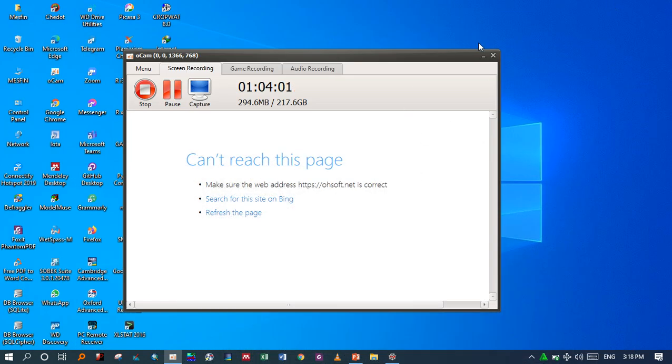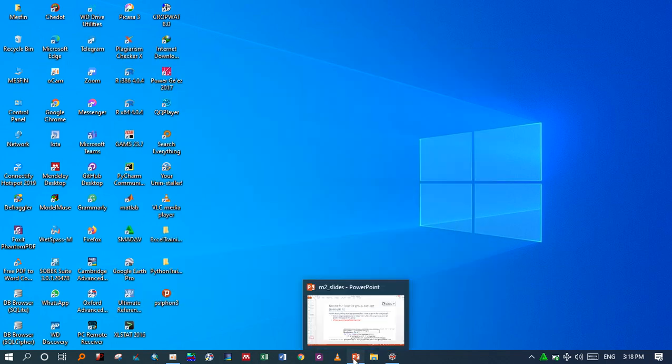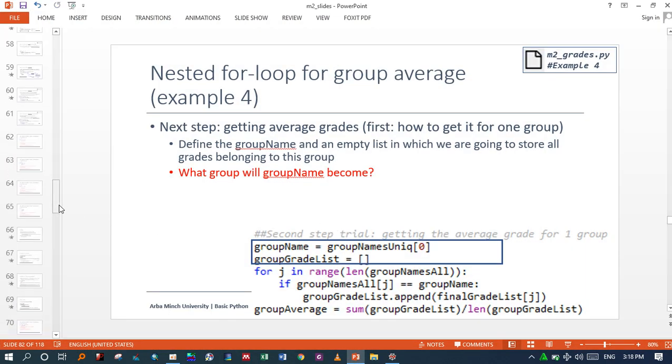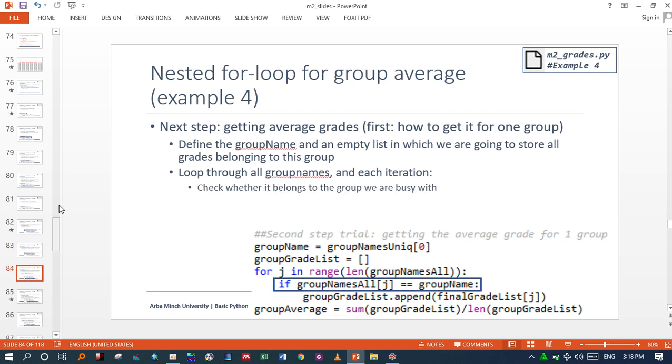So each iteration, we're going to look through all group names and check whether it belongs to the group we are busy with. First group name: is it group 2? Yeah. Okay, if that's so, then append the grade. Next group name: is it group 2? No? Okay, nothing. Next: is it group 2? No, nothing. So it loops through everything.